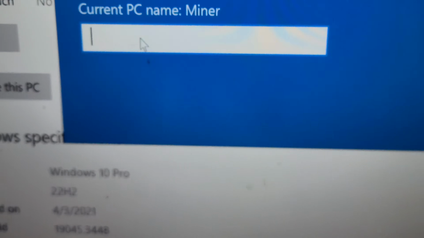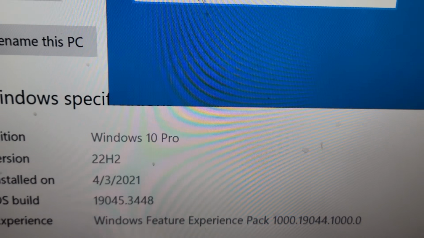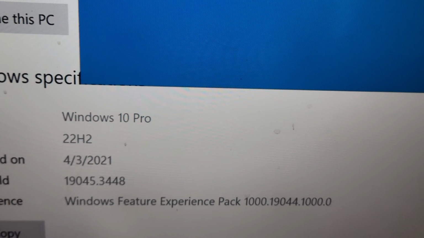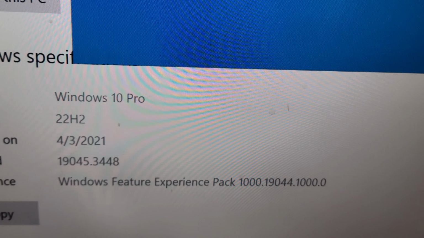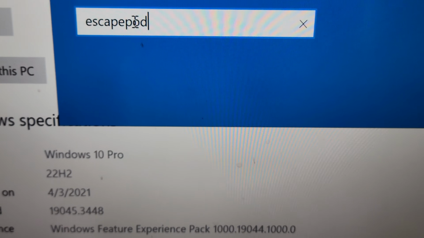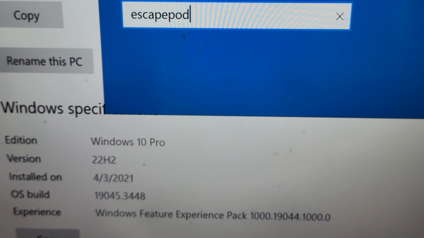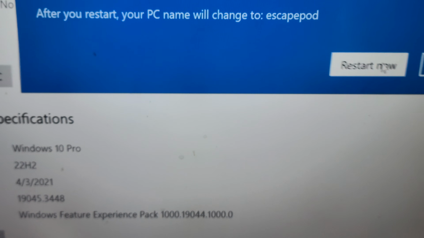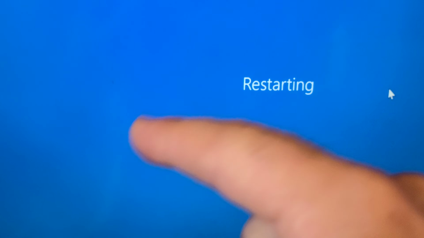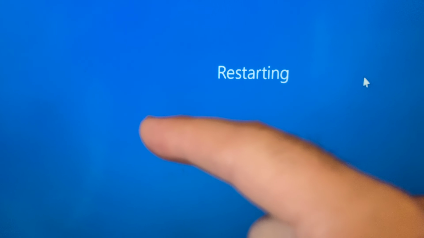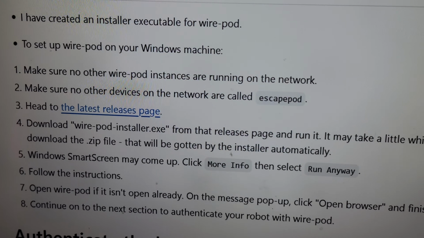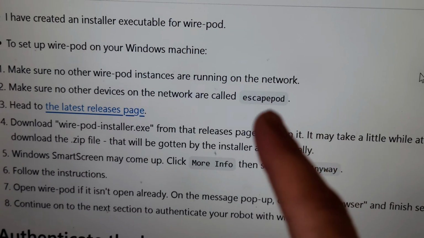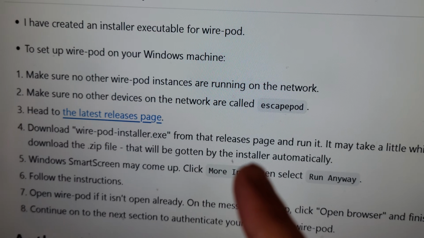It will pop up a window, and you need to name the PC escape pod. If you don't do this, your escape pod will not work. So you click next, and it's going to want to reboot your computer. You restart now, and then we're going to go back to that browser that we were at with the installation instructions. All right, so we're back to the original installation instructions page.